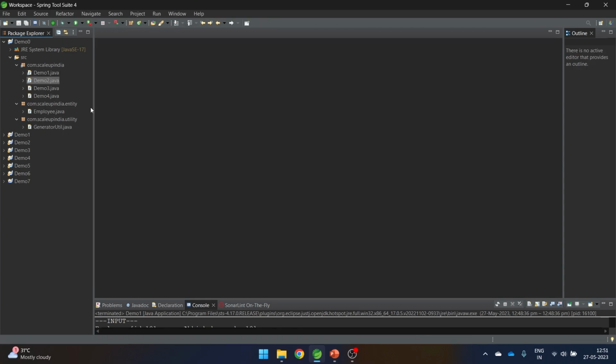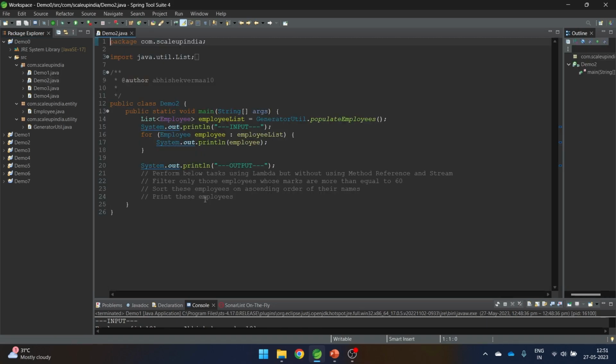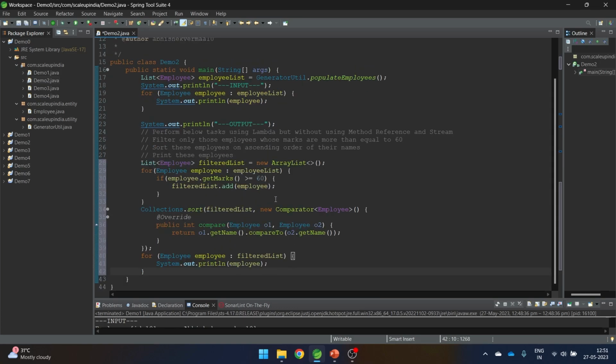Now let's move on to our demo 2, and here again we need to perform a similar task, but this time the advantage is that we can make use of lambda expressions. So let's do the same thing with the help of a lambda expression this time. First of all, I'll create a new list, or I can copy the previous logic. So let me just copy paste here, and now we can make use of lambda. So can we use lambda somewhere here?